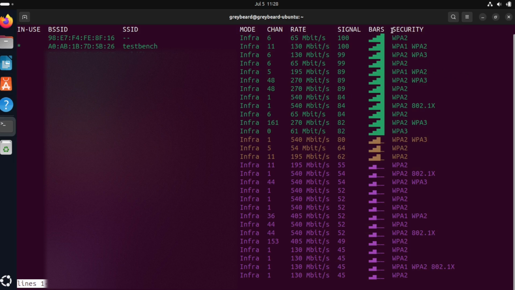But what I really like about this is that it also shows the security. So I'm going to do a later video on security and the tools that you can use when it comes down to identifying security issues on your Wi-Fi network. So this gives you a really good idea of what's available out there. Okay, now I'm just going to go ahead and do a clear.